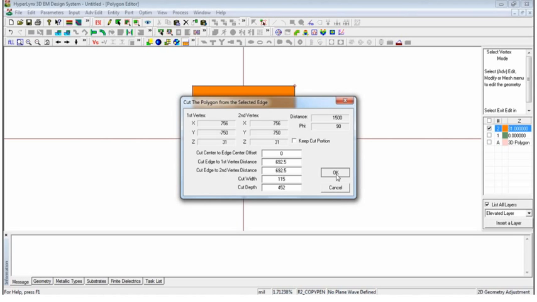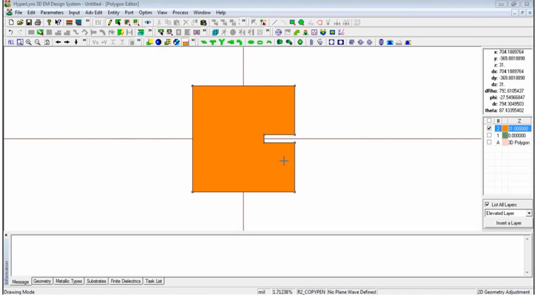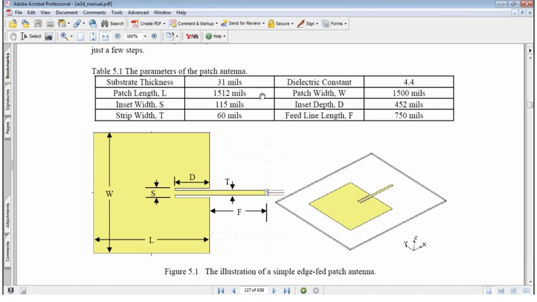The next thing is we want a feed line. We want to create this structure, this feed line. If you see, the length of that particular feed line is D plus F. That is D 452 plus F 750, which is 750 plus 452, 1102. So that is the length of that feed line. We want to create this feed line on this particular edge.